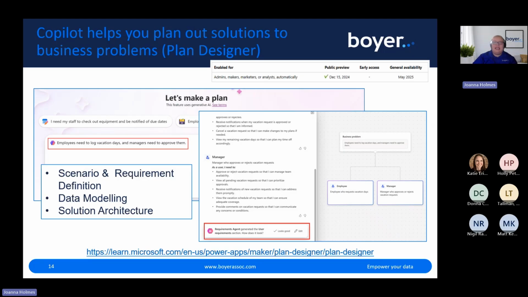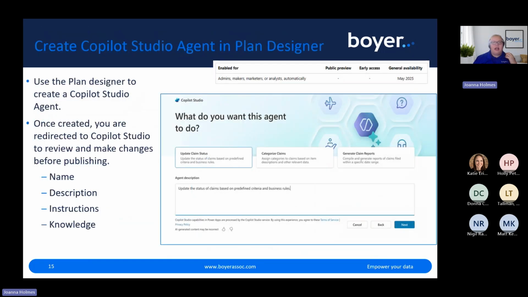I'm excited to see this coming. Again, we should have general availability for the Plan Designer this month, very soon. There's a link at the bottom of the slide to learn more about this cool functionality.